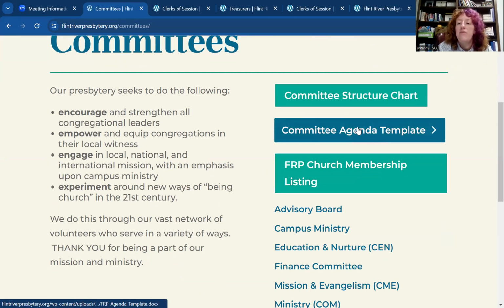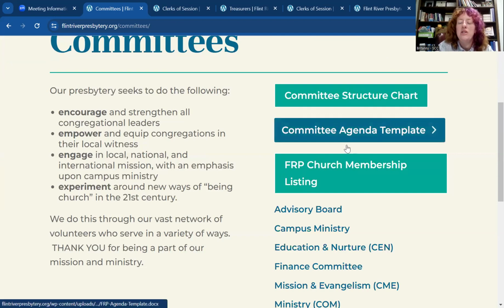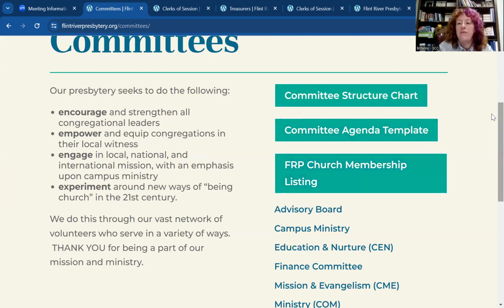Here's an agenda template. This is great for moderators. Oh goodness, it's not going to load, but it will take you. There's supposed to be stuff on this, but my computer's running a little slow, so we'll just imagine that it's there. But there's your committee agenda template. Church membership listing.